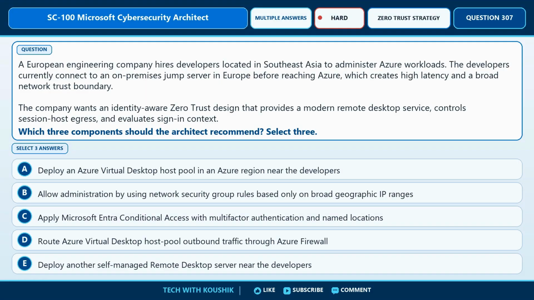Question number 307. Scenario. A European engineering company hires developers located in Southeast Asia to administer Azure workloads. The developers currently connect to an on-premises jump server in Europe before reaching Azure, which creates high latency and a broad network trust boundary. The company wants an identity-aware zero-trust design that provides a modern remote desktop service, controls session host egress, and evaluates sign-in context.